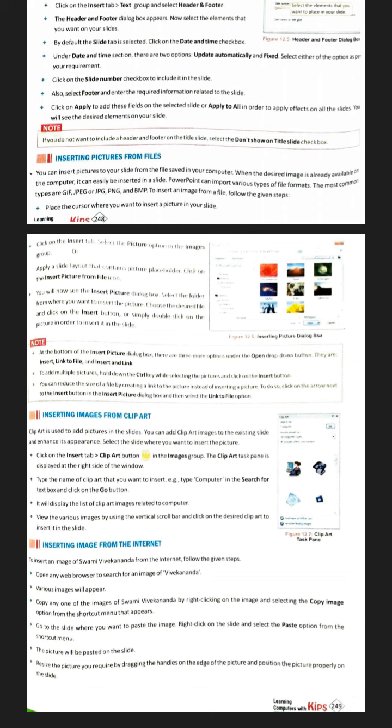Next concept, inserting a picture from a file. Suppose you have a picture stored in your computer. You can insert that picture into your presentation. For that, you have to click on the insert tab, and then the picture button. A dialog box will come to you. You can choose any one picture from that dialog box and click on the insert button.